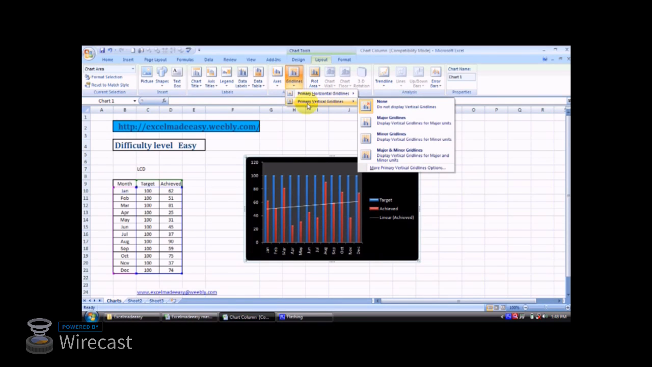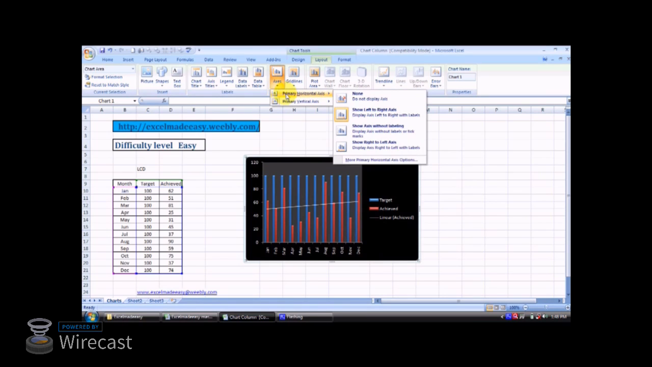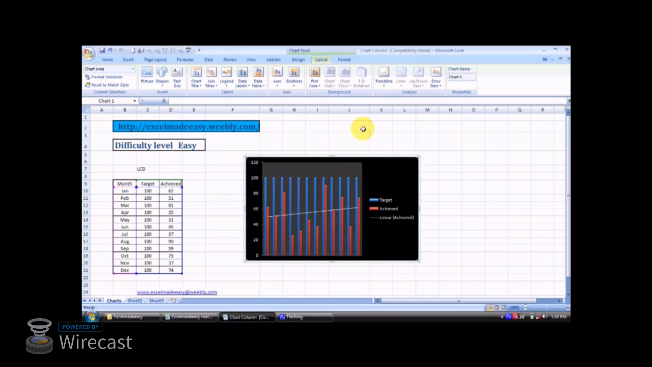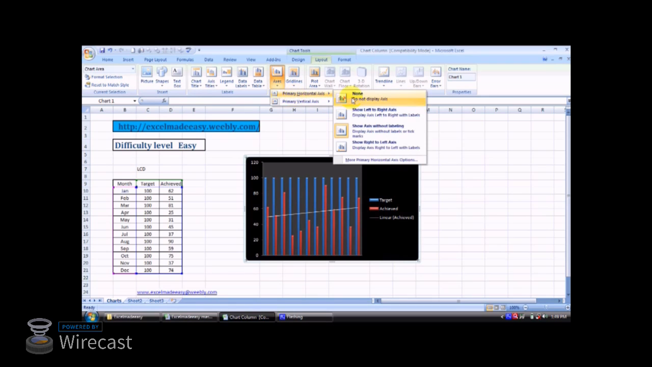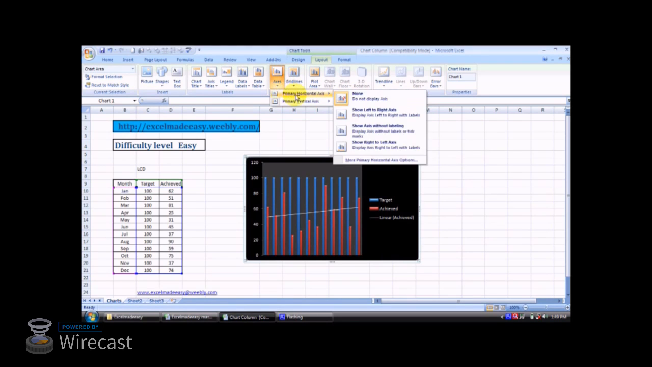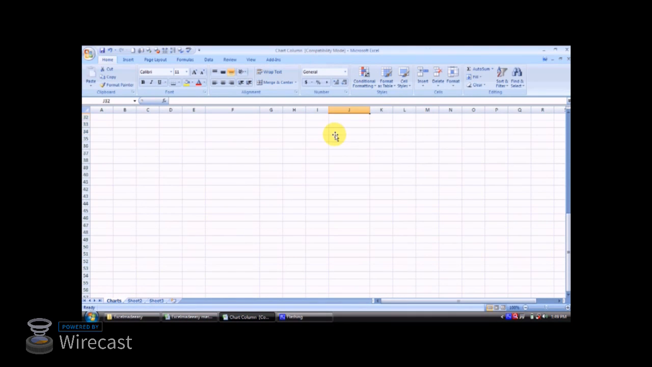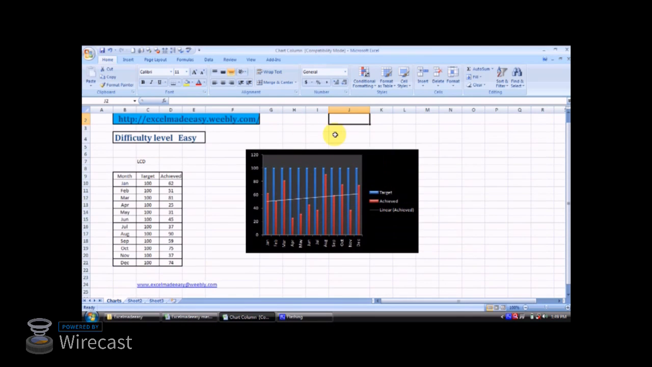I go to horizontal, sorry, vertical again, none, they have gone. Then I go to axis, I can remove them. Show axis on the left, show axis without labeling. See, the labels have gone. But if I want axis, none, no, nothing has come. It's good to have the axis so that you can go ahead and check the data.